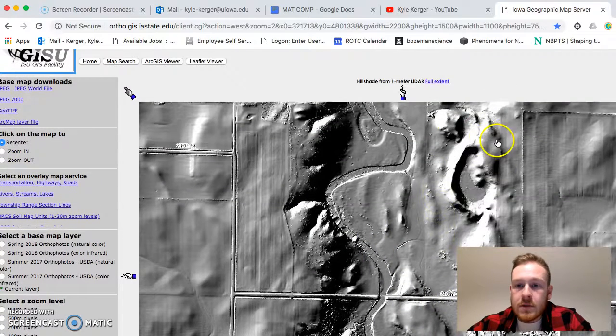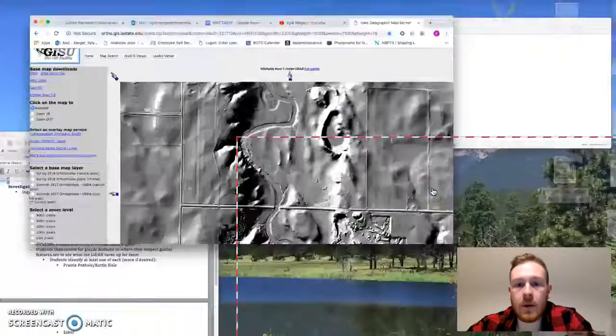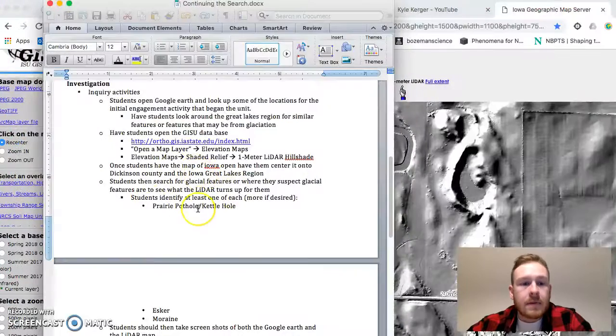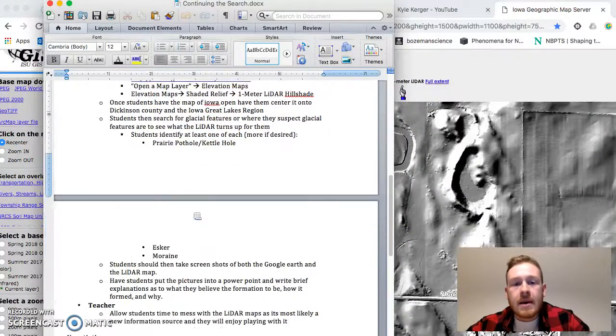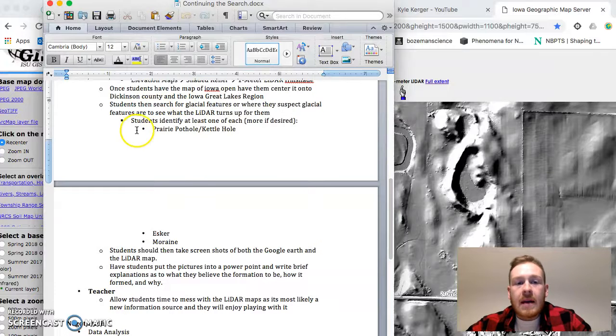So really have students mess around and play around with this. Going back to the actual lesson plan itself, though, once they have an area that they've really started looking at, have them identify or try to identify one of each type of glacial terrain. So like a prairie pothole or a kettle hole, an esker or a moraine. You can have them identify more, you can have them identify less. That's pretty much up to you. I think one of each for starters would be good, just so they can get an idea.